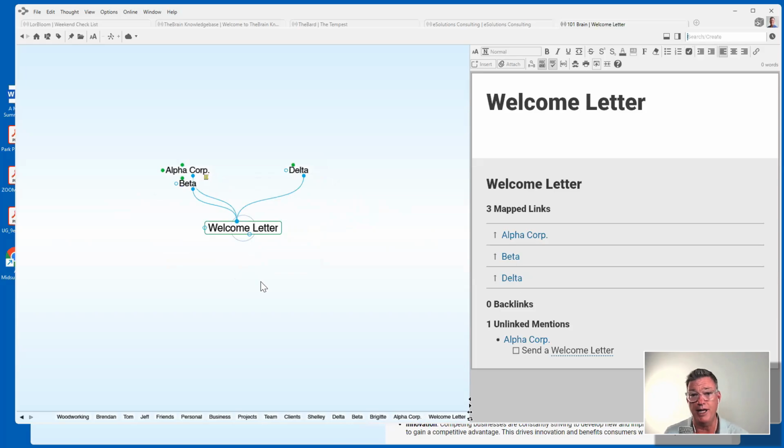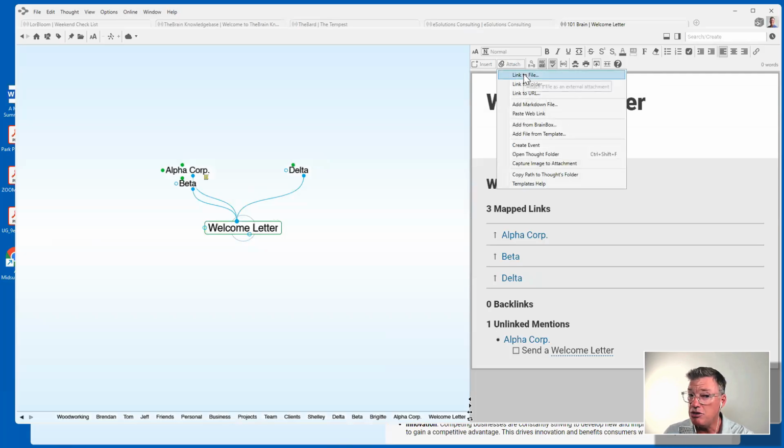I've created this welcome letter, but the welcome letter doesn't exist yet. In just a moment, we're going to talk about drag and drop. But for now, let's actually create new documents from scratch. Over in the content area, which we're going to start focusing on now in a little bit more detail, I can click to attach. Now I can link to an existing file if it is there, or link to an entire folder or a URL.